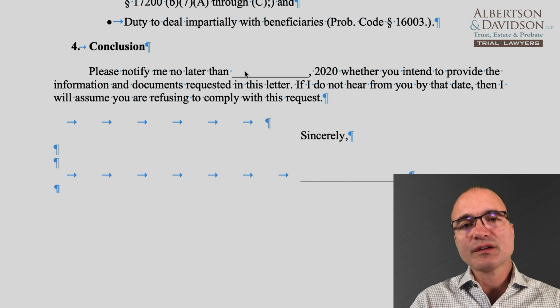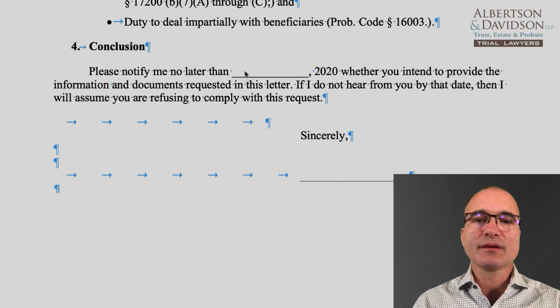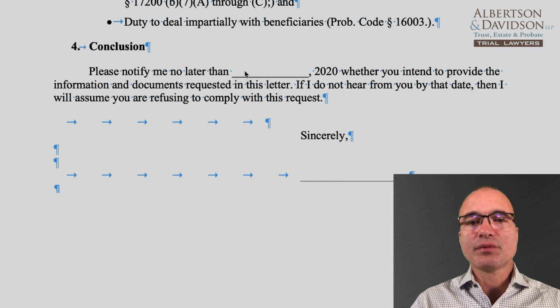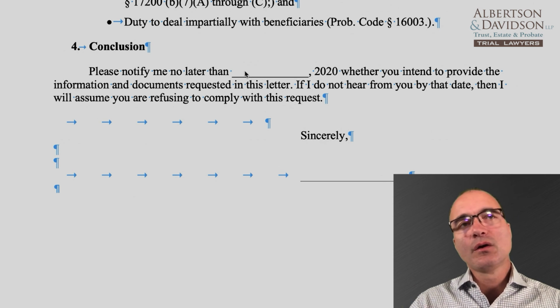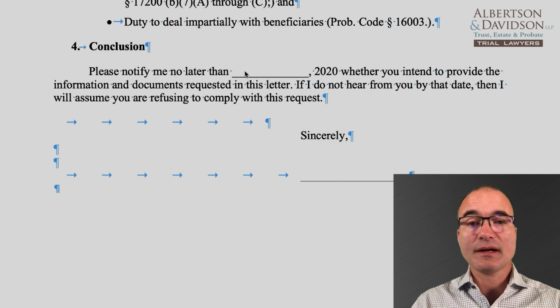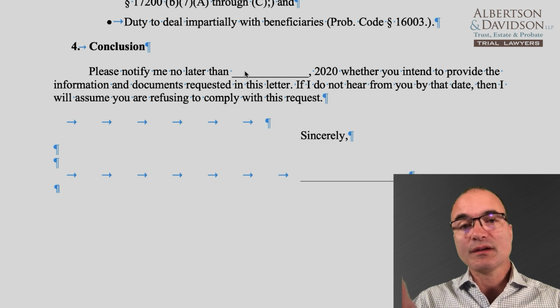And we'll usually give them about a week to get back to us. We don't expect them to comply within a week. They can give us the documents anytime within the next 60 days. That's what the probate code says. But we at least want to have some confirmation back from them that either, yes, I'm going to comply, or if they come back and say, no, forget it, get out of here, I'm not giving you anything, then your next step is to go off to court.